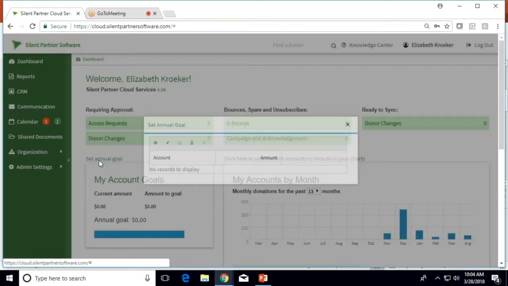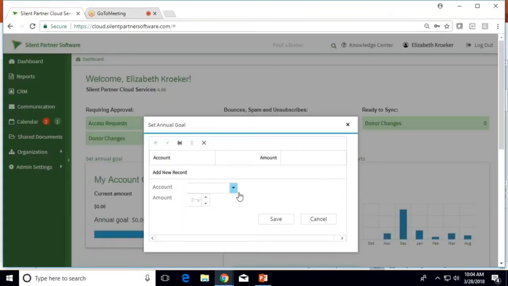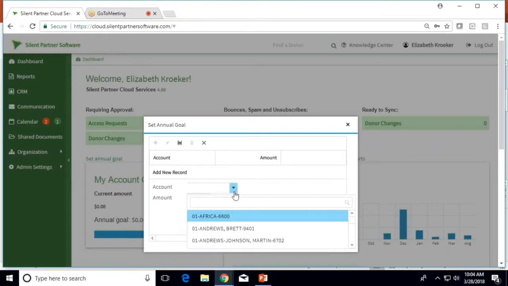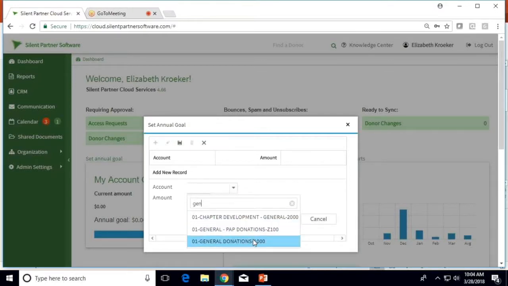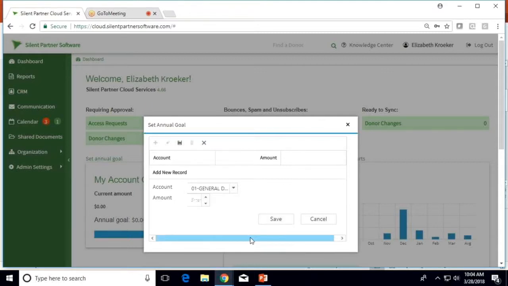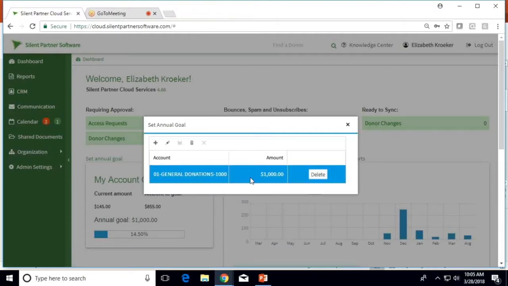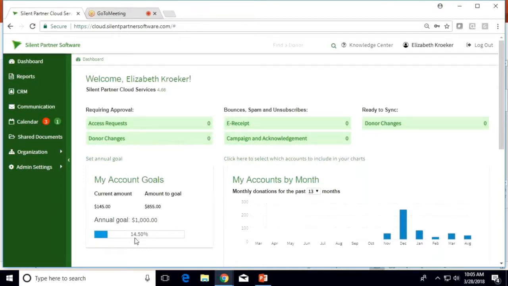So to do that, click on Set Annual Goal and click on the plus sign. And here you'll have a list of all the accounts you have access to. They are in alphabetical order. So you can just start typing in the little box here, and it will come up. I want to look at general donations, so I'm going to click on that. I'll enter an amount and then click Save. And it's really easy to go back and edit or delete it if you need to do that at a future date. So here you can see I'm now 14.5% towards my annual goal of $1,000.